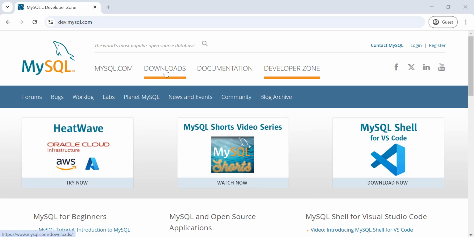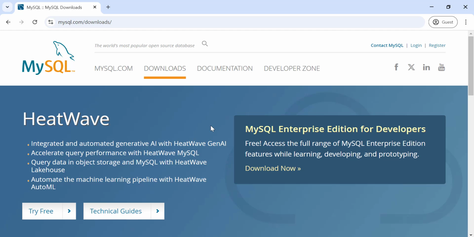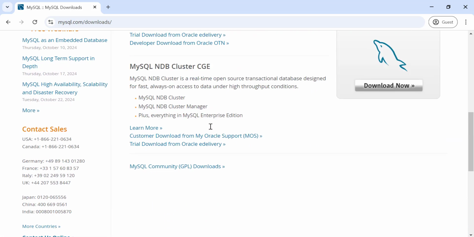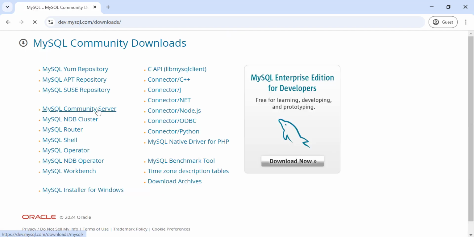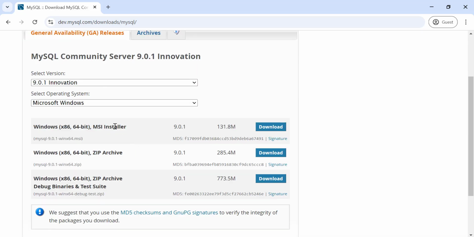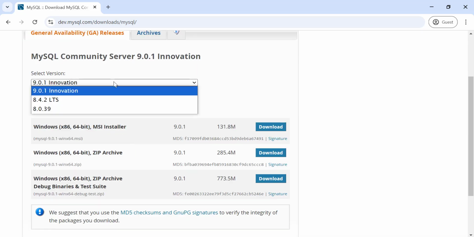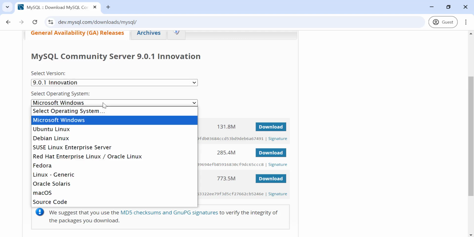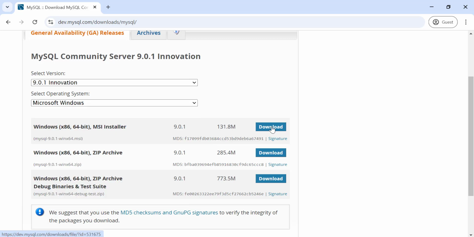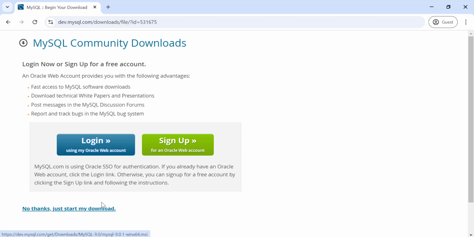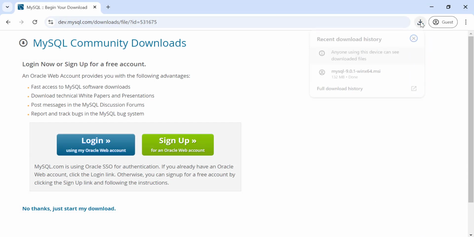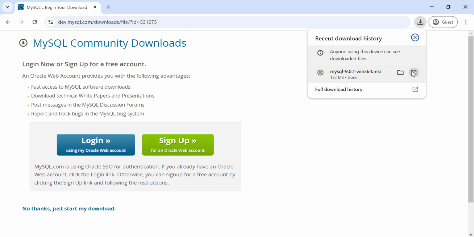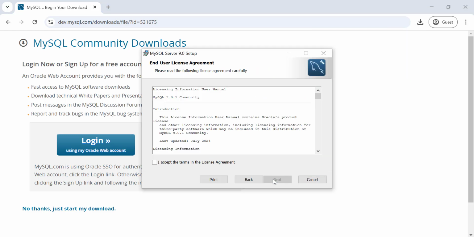Click Download. Choose the version and download the MySQL installer. Once downloaded, double-click the installer file to launch it. Follow installation steps according to video.